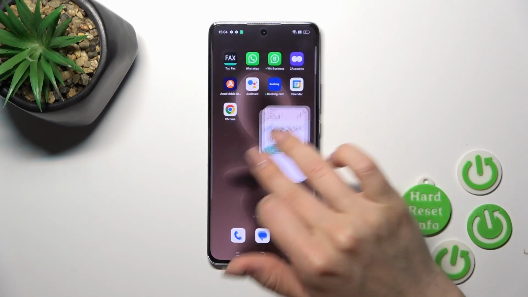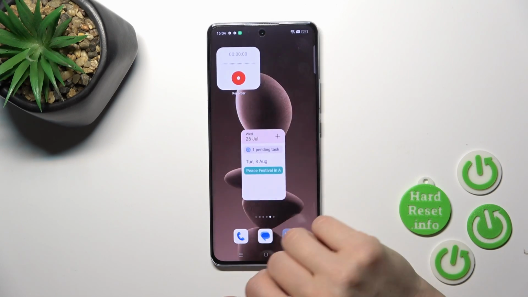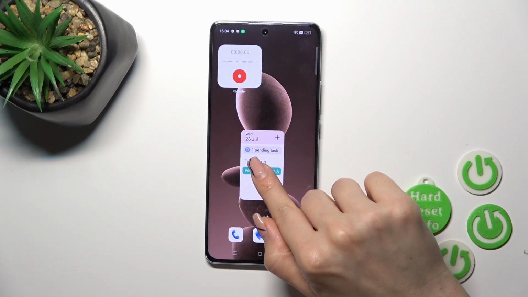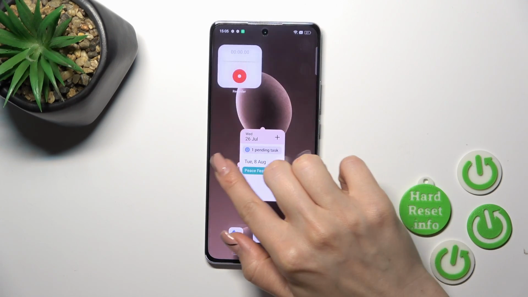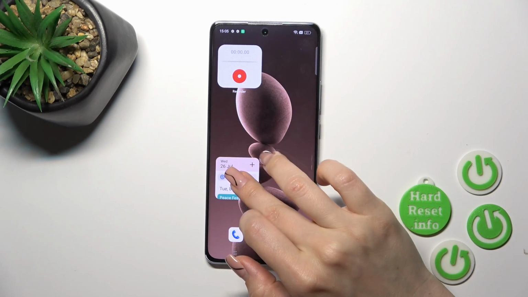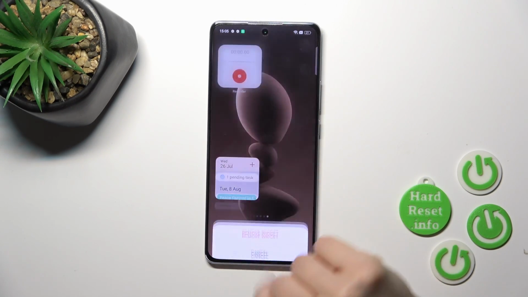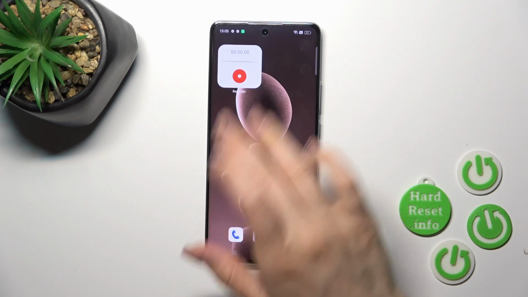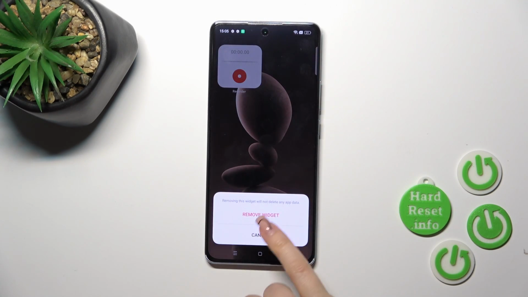To move widgets on the screen or between the screens, we should just hold and drag the widget. We could also resize them by holding, and then we could make them bigger or smaller. And to remove a widget from the home screen, hold it and tap the remove widget icon this way.